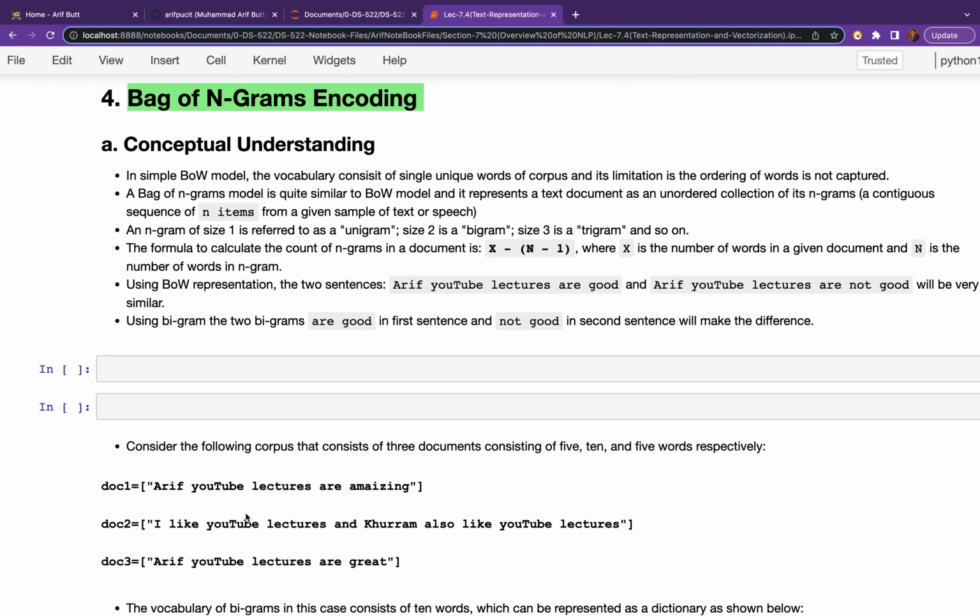My dear students, we have seen that in a simple bag of words, the vocabulary consists of single unique words of the corpus. The limitation is the sequence or ordering of words is ignored in that case. And we know that in languages like English, the order of words does play the role to convey the meaning of a sentence.